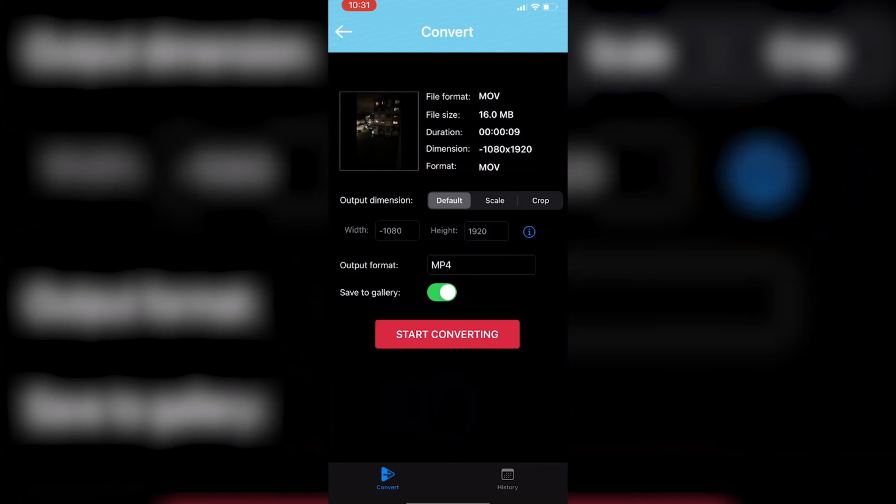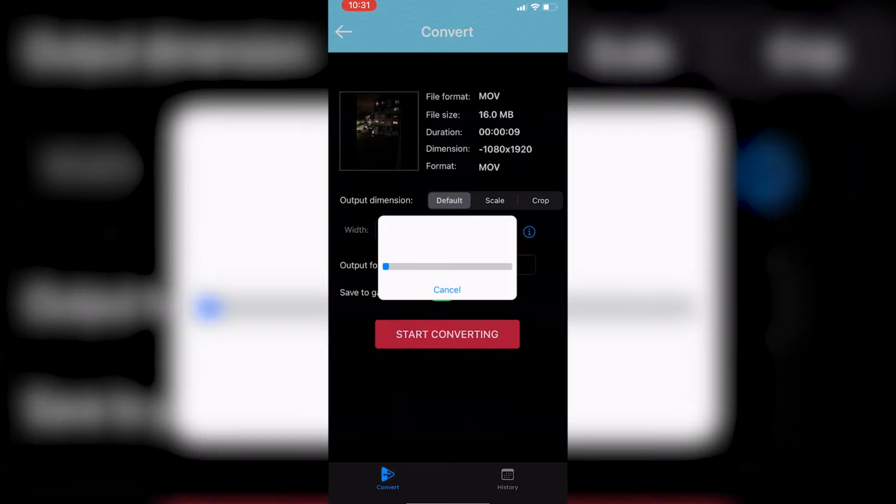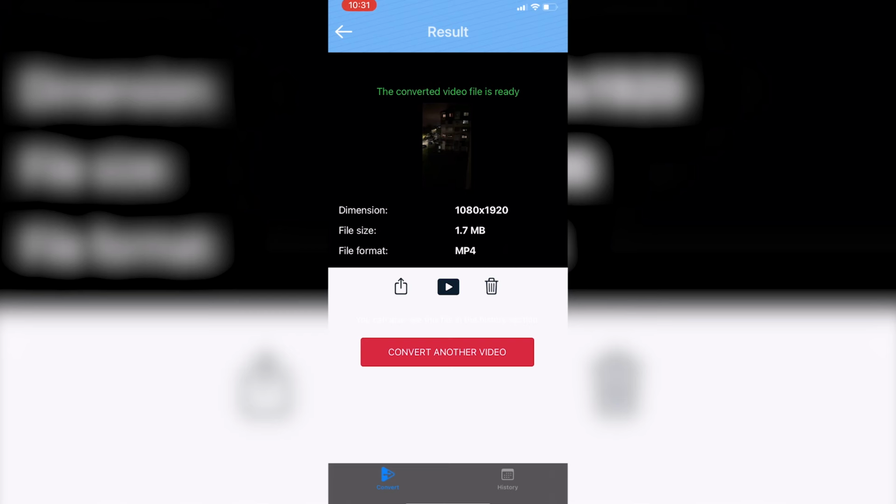Now you see that the output format is MP4. Click on Start Converting and wait for it to finish. Your video has been successfully converted to MP4 format and is in your gallery.